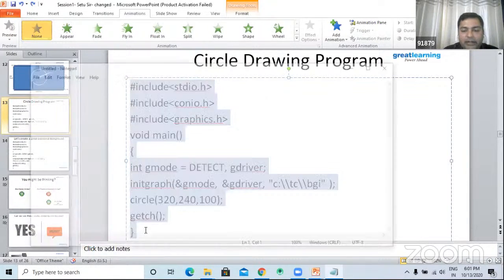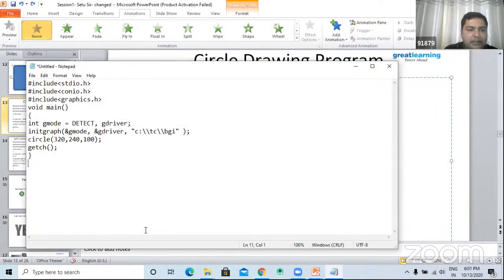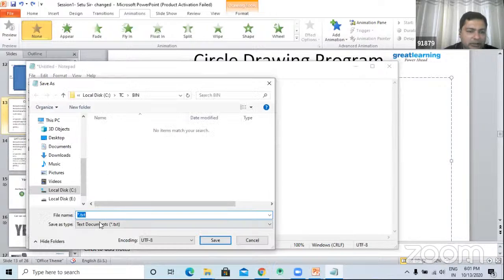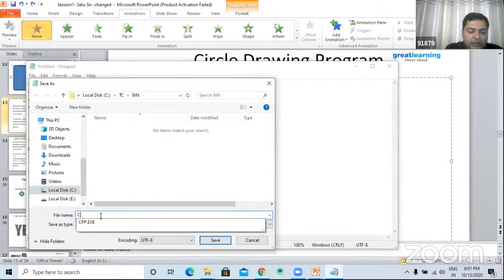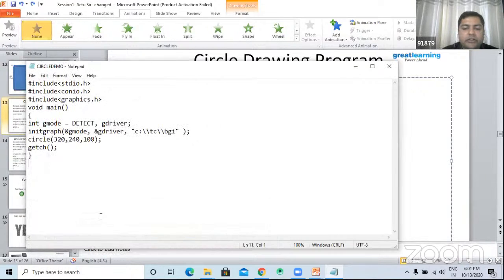Let's have it on the notepad. I'm not typing this code, right? I hope you people don't mind this thing. Nobody wants me to type, I hope so. Circle demo dot C. All right. I'm just a moment away from drawing the circles. I hope you are liking it.